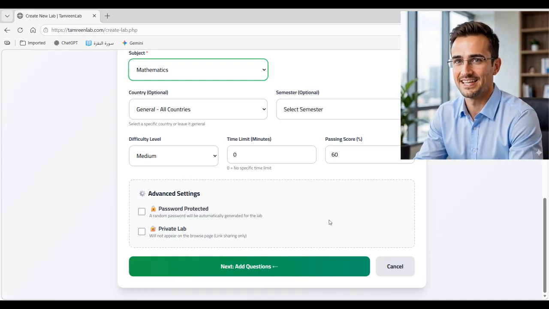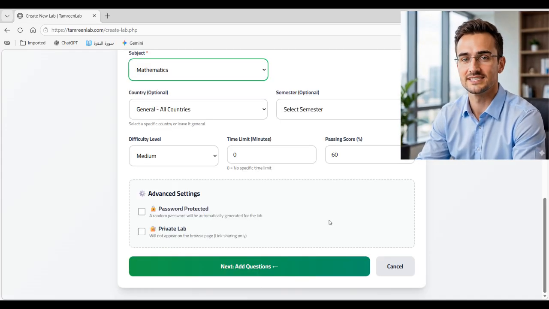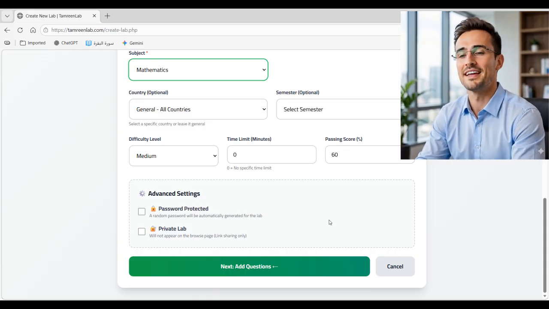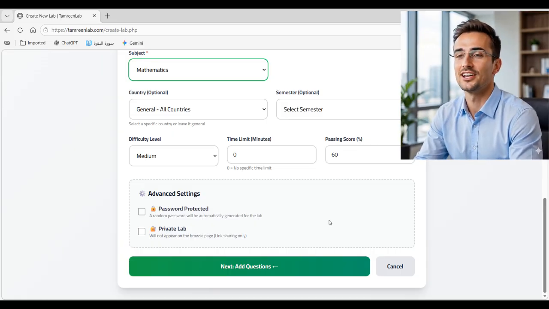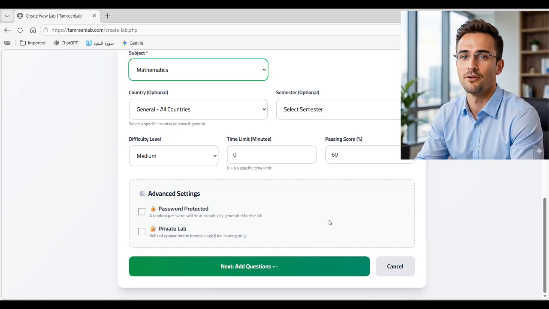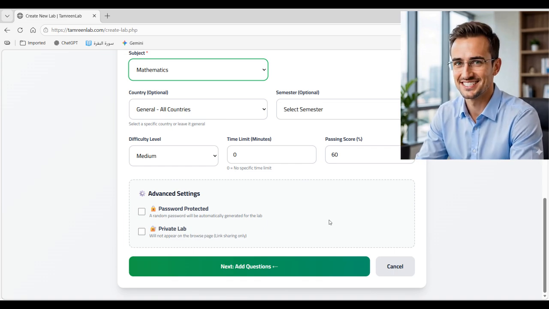Then you select the grade level, required, and optionally a specific class section to target the lab at one class, or leave it as all sections to make it visible to the entire grade. Next comes the subject, and optionally the country and semester to help categorize the lab for browsing. Then you set the difficulty level, the time limit in minutes, set it to 0 for no time limit, and the passing score percentage, which defaults to 60%.